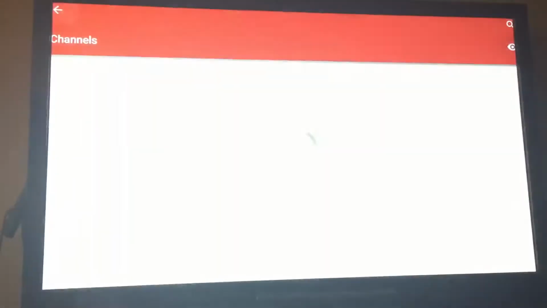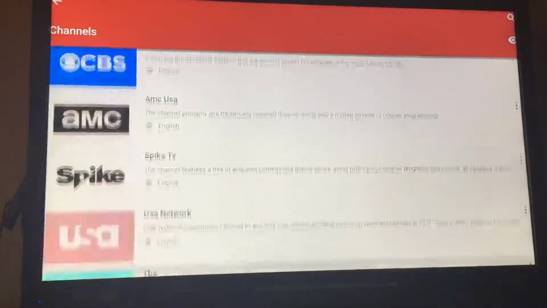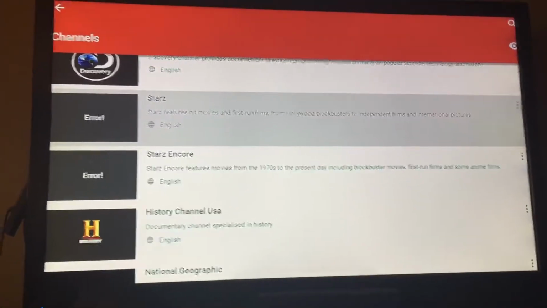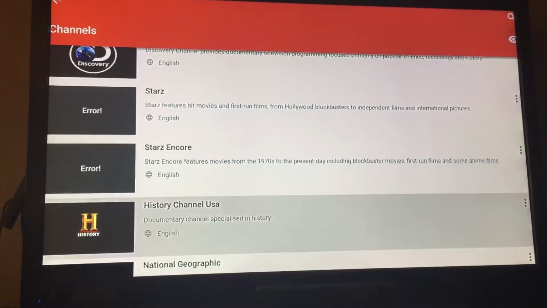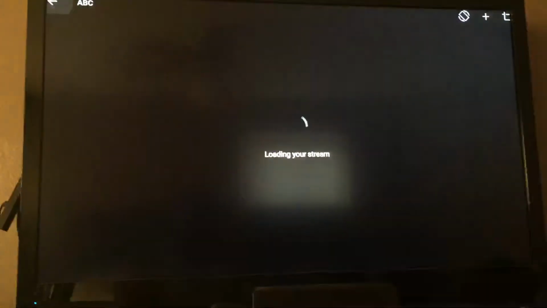So you can click on channels. And this is all the different channels that's on here. Now sometimes some of the channels will have an error. They could either be working on it or something, or sometimes it just don't work. But you can just click on one.